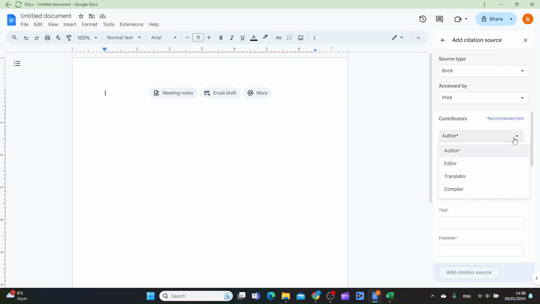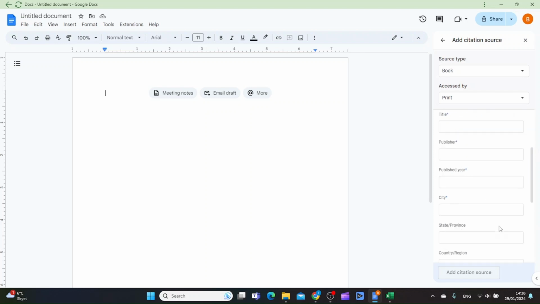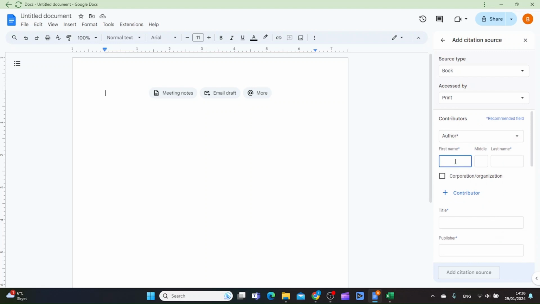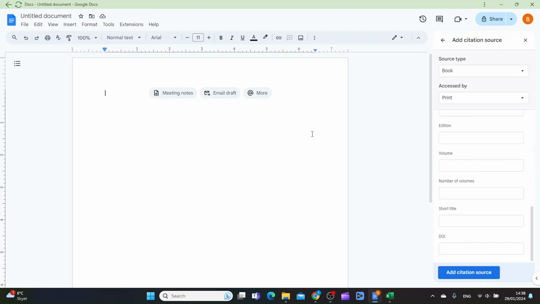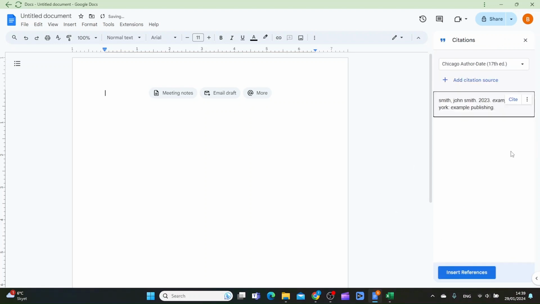And inside here you want to choose the contributors. The most normal is author. And here you want to fill out all the info. And when you have filled out the info, you just click Add Citation Source. And as you can see at the right here, you have a list of all the citations for your document.